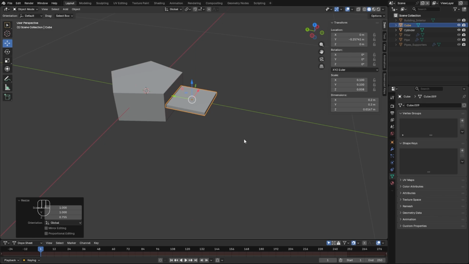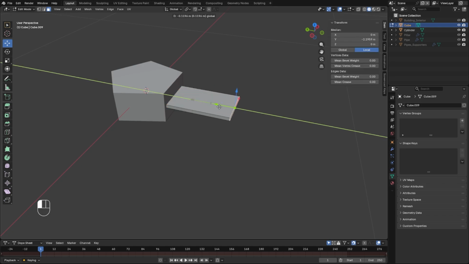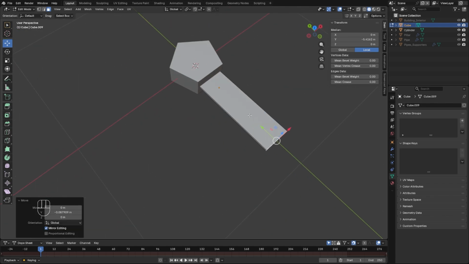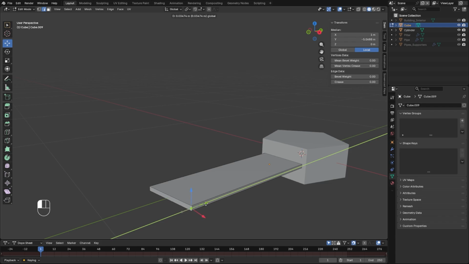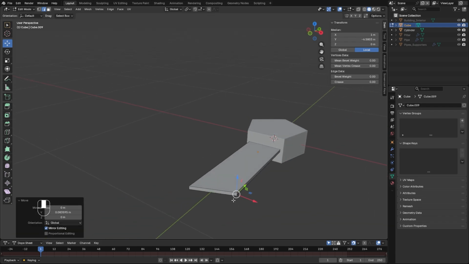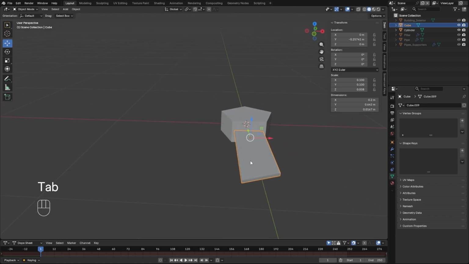This is good. Go to the edit mode, face selection mode, and drag this face around here. Now select this edge, go to edge selection mode, select this edge and drag it here. Go back to object mode and rotate the blade on the y-axis by 30 degrees.